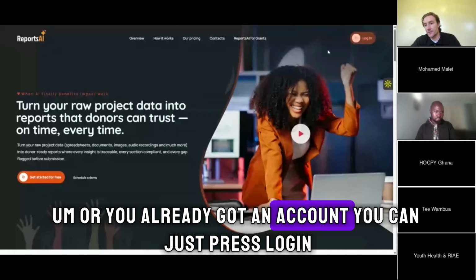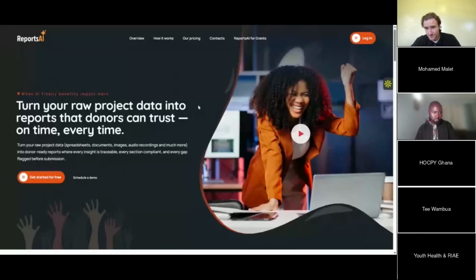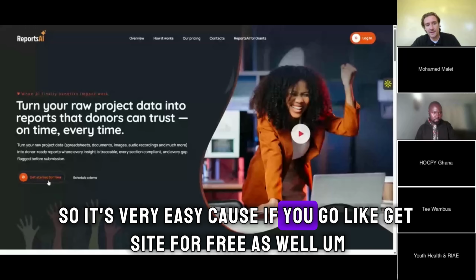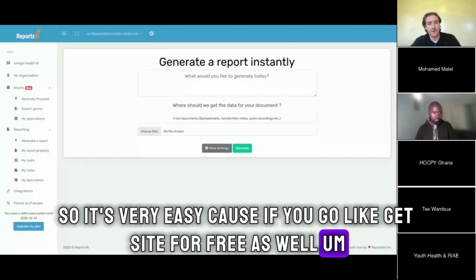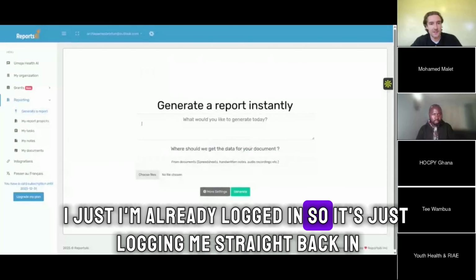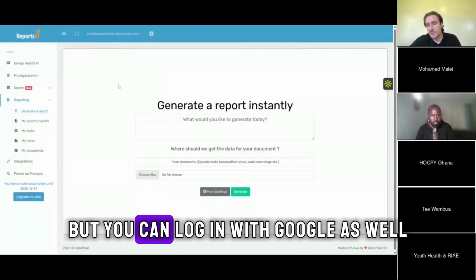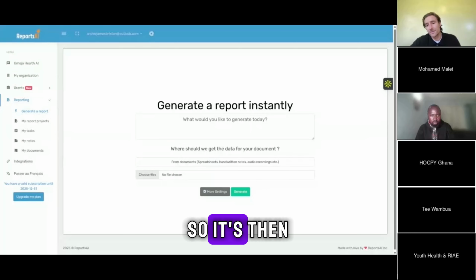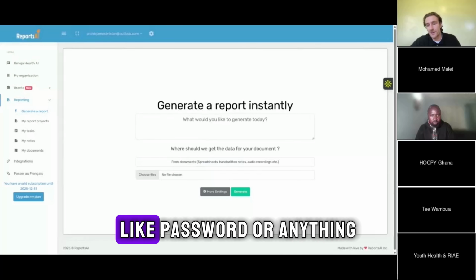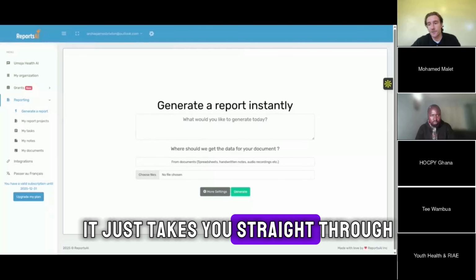Or if you've already got an account, you can just press login. It's very easy, because if you click get started for free as well, I'm already logged in, so it just logs me straight back in. You can also log in with Google, so you don't even have to enter a password or anything. It just takes you straight through. It's not going to ask you for any bank details. It just logs you straight into a free trial, so it's very easy to log in.